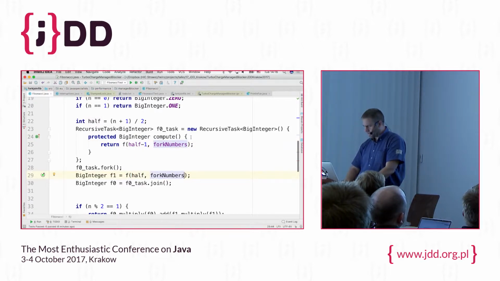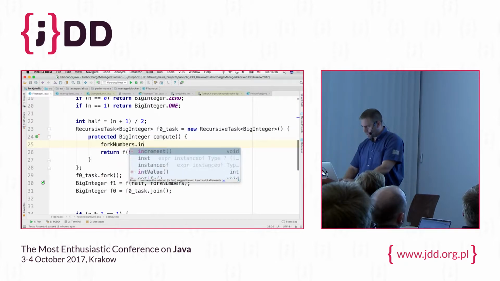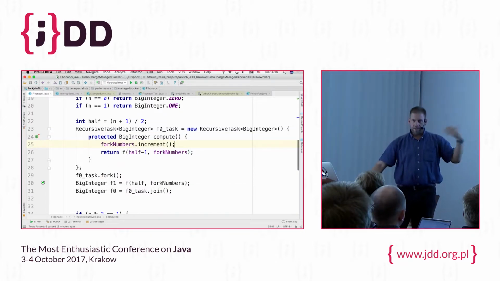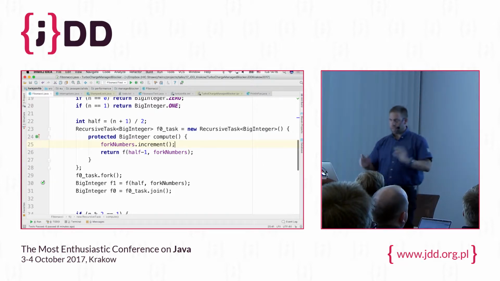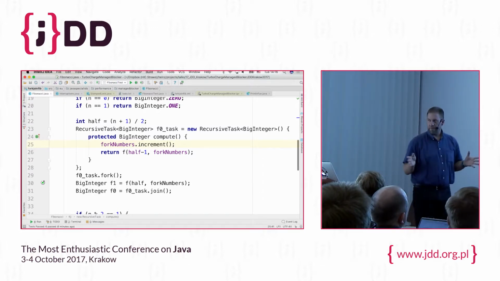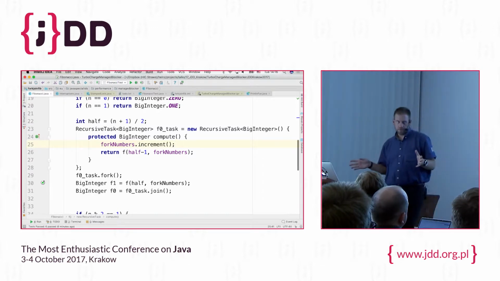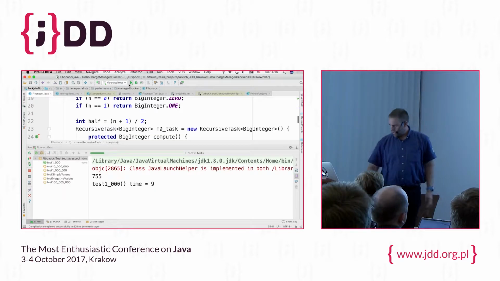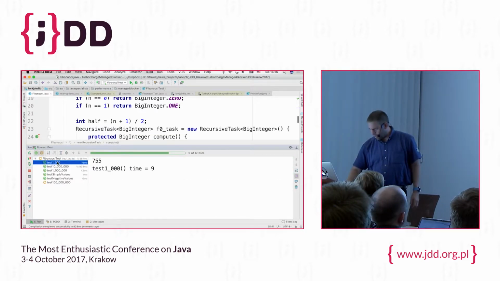And then here we're going to say fork numbers dot increment, so we can count how many fork numbers are there. So for each case we'll see how many times was it actually forked, and you see that there's going to be, for example, for 100 million, I don't know how many, maybe 50 or so forks. I don't know, actually let's try it out. Let's run it and we'll see. So for example, a lot more than I thought. So for example, for 1,000 we have 755 forks.